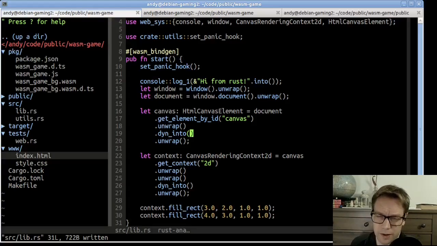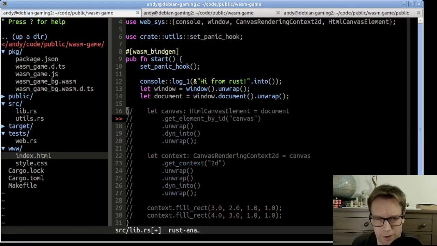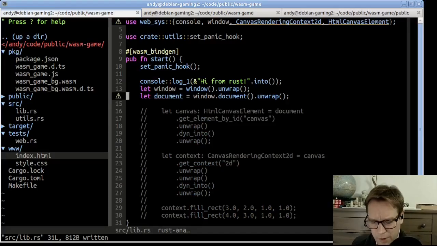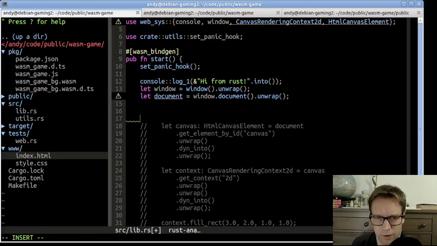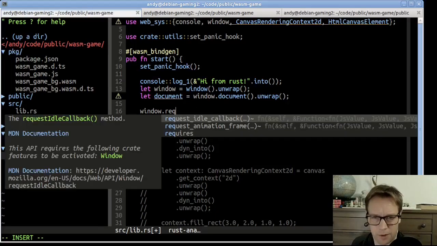So where are we going to start? Let's get rid of this canvas stuff for now. Just comment that out. We're going to move that somewhere else later. And let's look at how to call request animation frame. It's a function on window. Where are my notes for it? Yeah. So window has this thing called request animation frame.